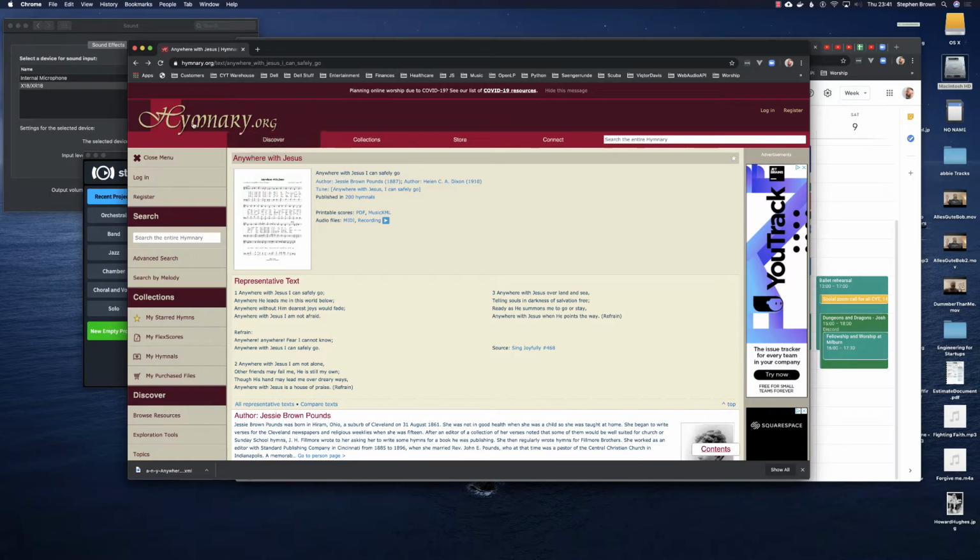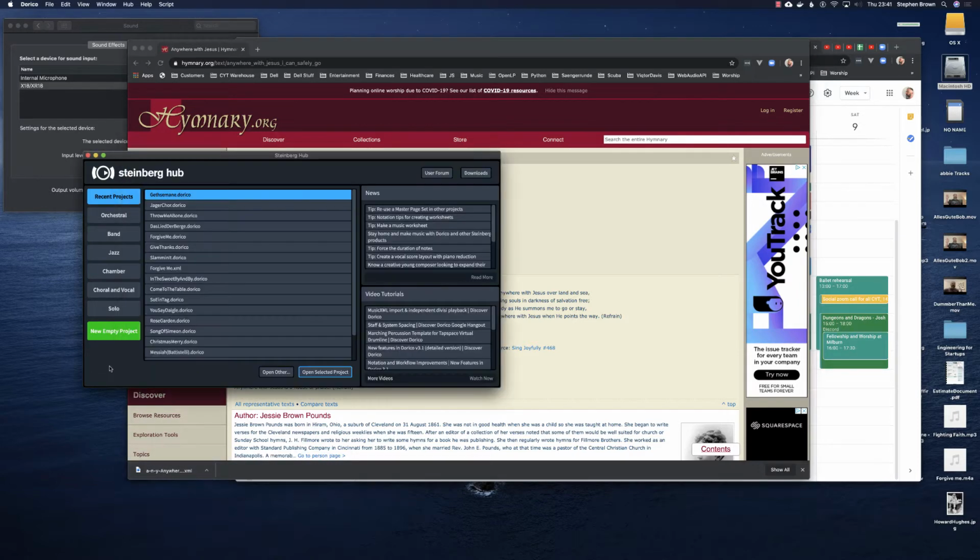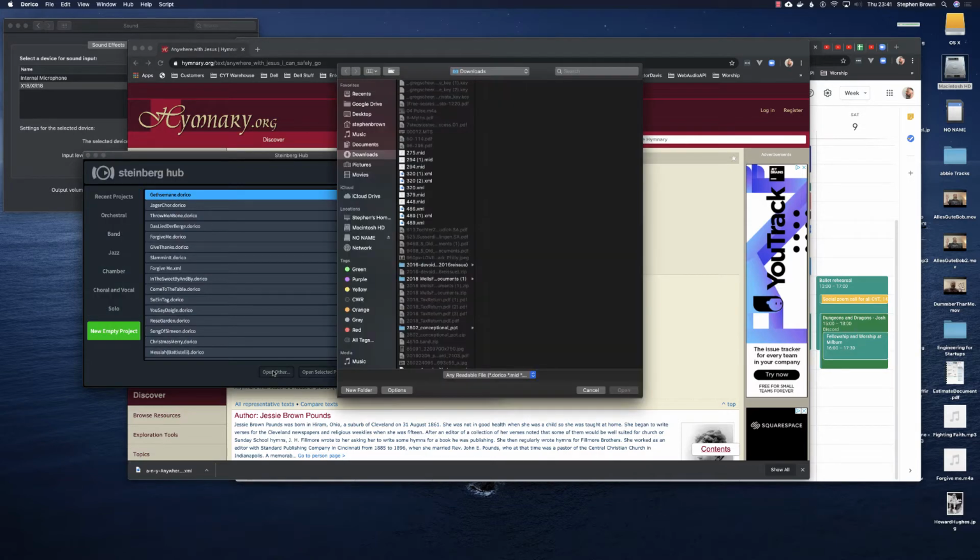Often I will come here to hymnary.org and look for a hymn. In this case, I've got Anywhere with Jesus, and I found they do have a MusicXML version of the file. So I'm going to download that, which I've already done, and then I'm going to go over to Dorico, and I'm going to select Open Other.